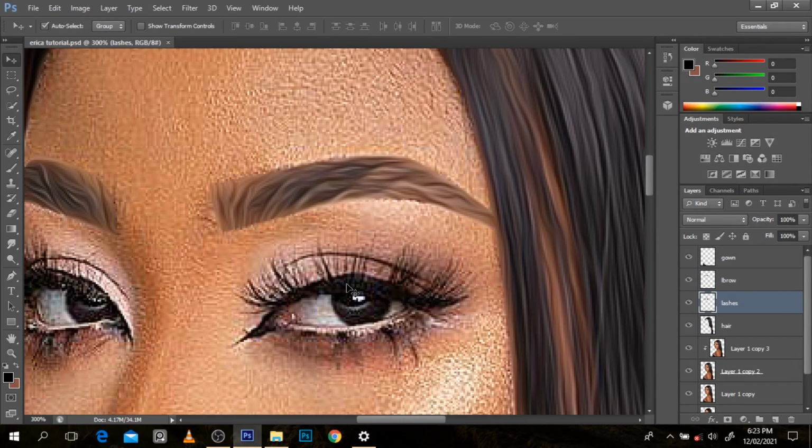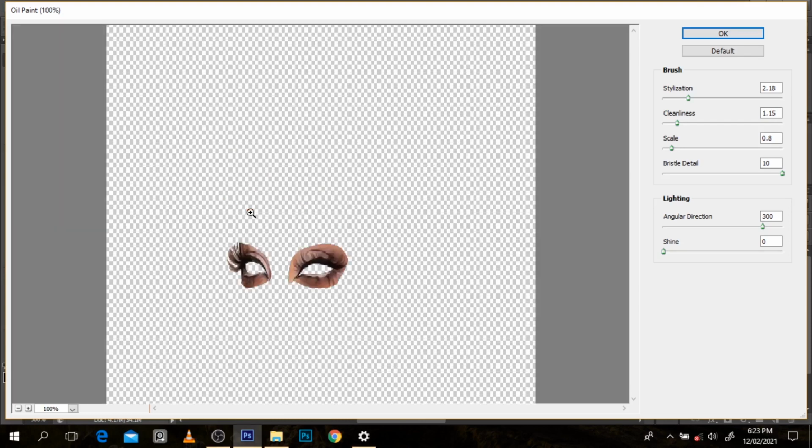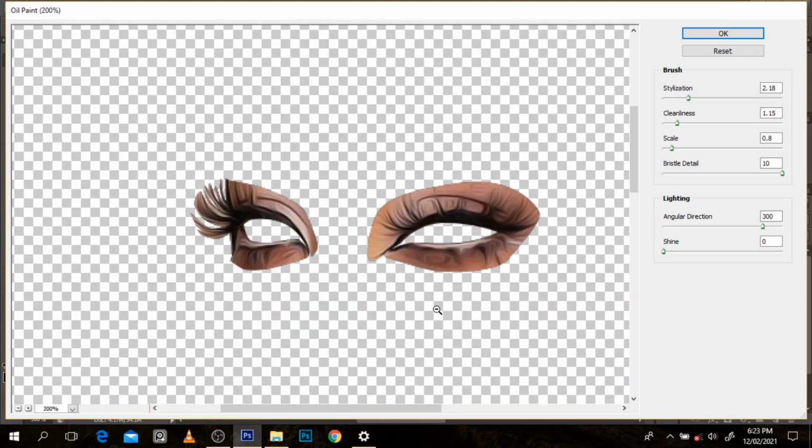So lashes, I'm just going to do the same thing to the eyelashes, where I cut the eyelashes with some part of the eyes so that the skin will give this nice feel. It doesn't come out boring and stuff. So that's what we have. Then I think the stylization here is okay. I think this is okay. This is nice. I'm just going to press OK.